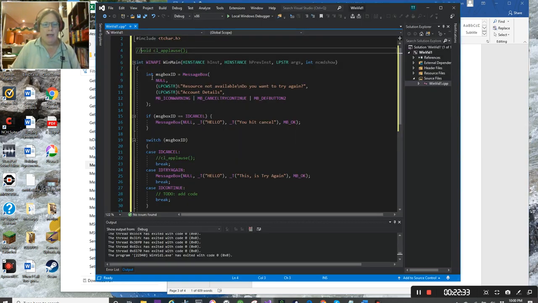We're going to say the message box is, again, no window handle, okay? The resource is not available. Do you want to try again? We're just going to put a string out there with an underscore L this time and say account details. And we're going to put an icon warning on it. And we're going to say cancel, try again, continue.